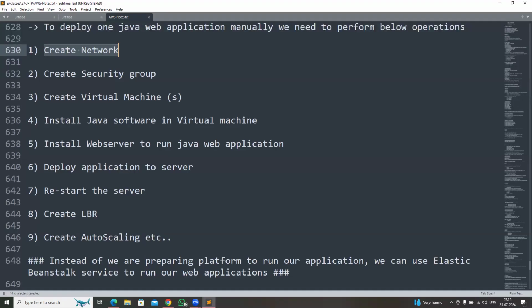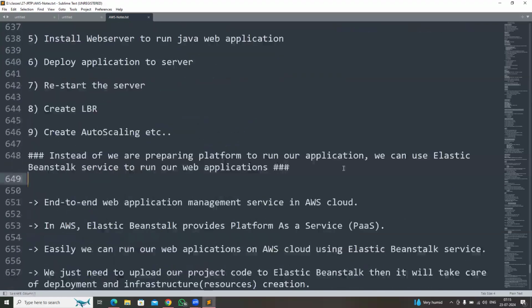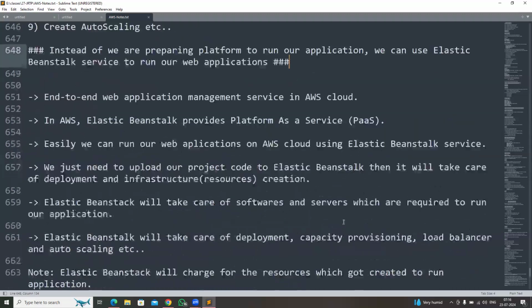So here, instead of doing all these things, I want one ready-made platform to run my application. That's where in the AWS cloud there is a service called Beanstalk. The Beanstalk service is going to provide the platform which is used to run our application.